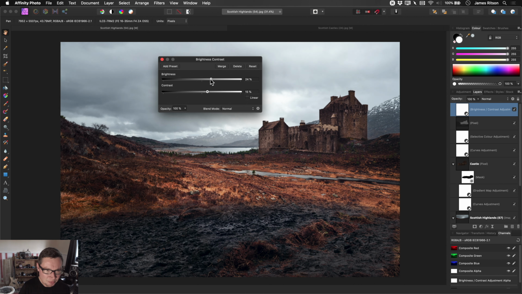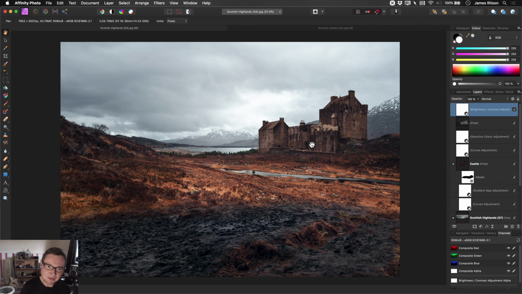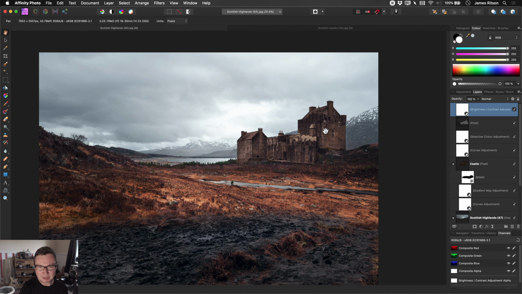That's perhaps a bit too bright, so not a problem. I can just take that back. And sometimes, you know, simplicity is really all you need. By the way, at this point, this castle is perhaps looking a bit too reddish, maybe.